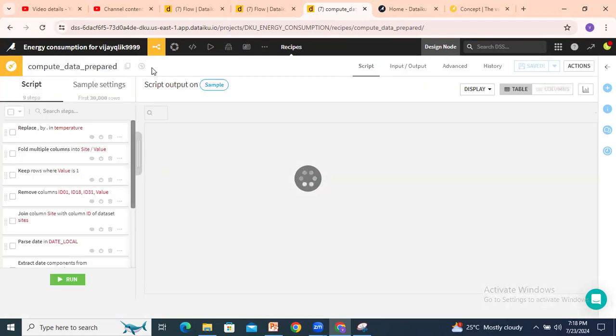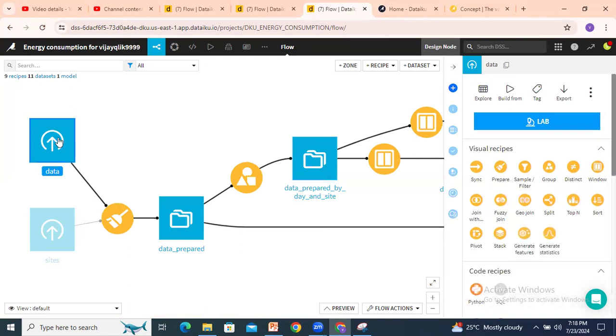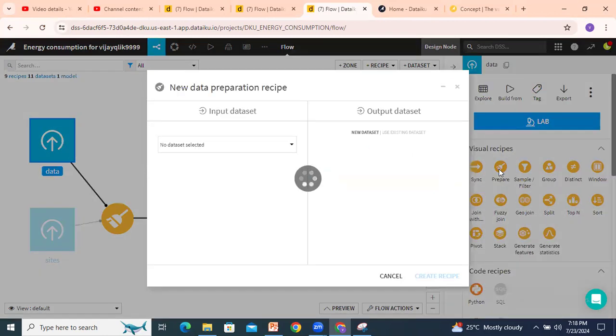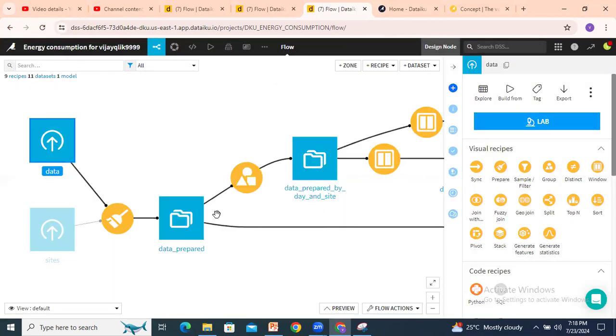First, we'll open the data prepare recipe. How do we open it? We are applying it on the data folder. In the data folder, click on the data prepare recipe and create it. So the data prepared data set is already created, and we'll look into this one.